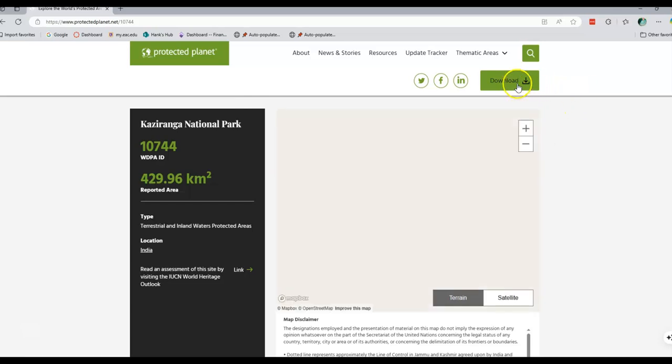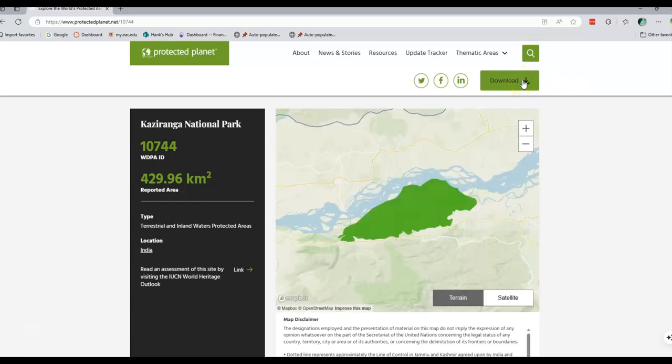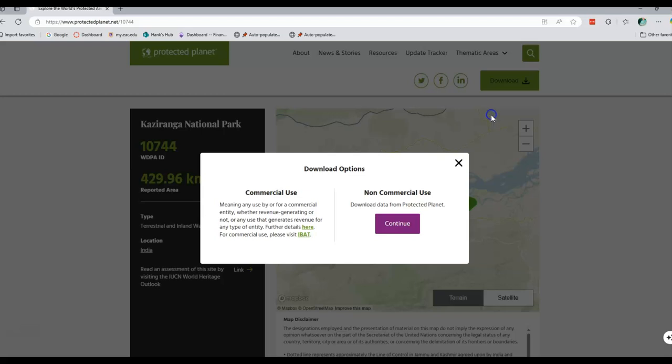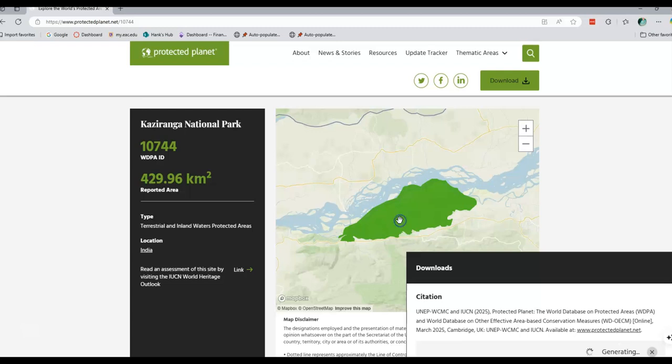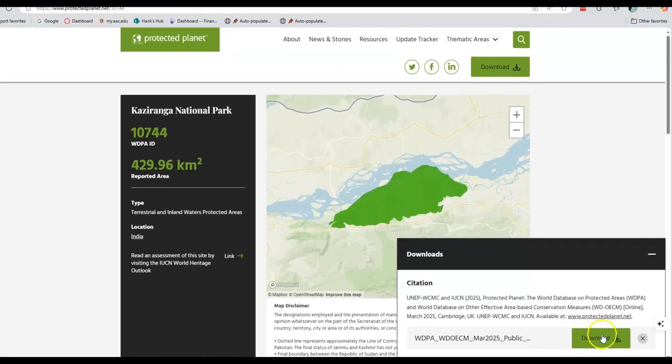We're going to go up here to download. There's the park for you. And we're going to do SHP. That's shapefile. As you know, that's the file type for vector files that we prefer. This is a non-commercial use, so we're going to click on that. And you can see that down here we've got something to download, so we can click on download.